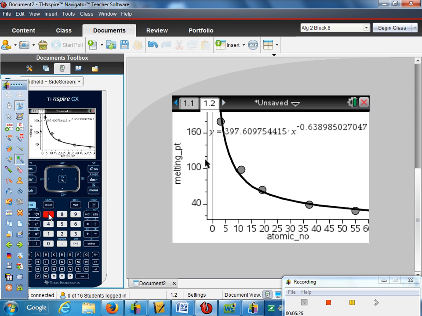one of the alkali metals is francium. It's not in the table. It has an atomic number of 87. How can I use this model, this equation it's got, to figure out what the melting point will be on something that's got an atomic number of 87? Your graph's not working?